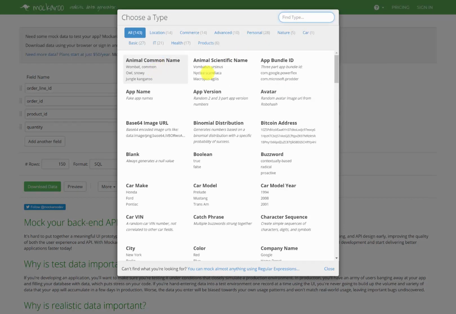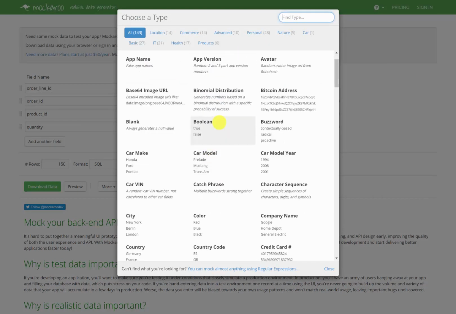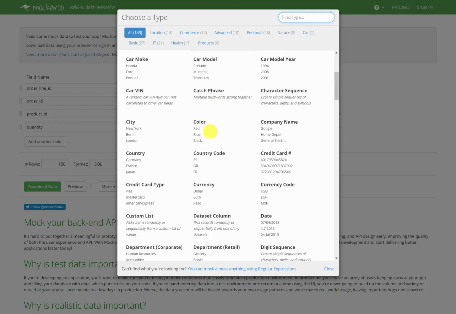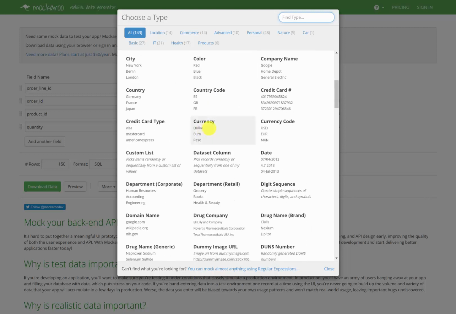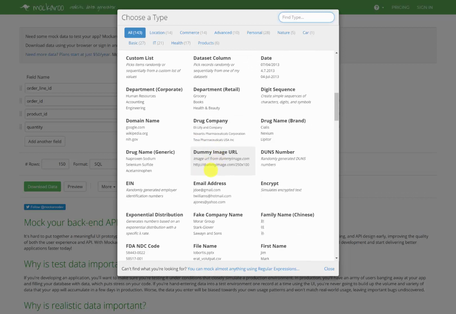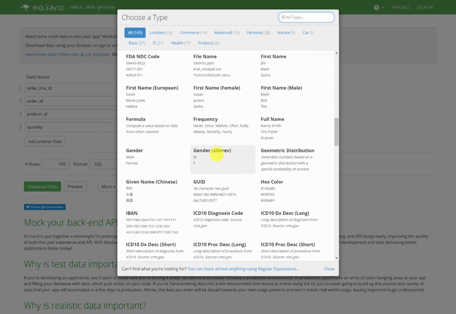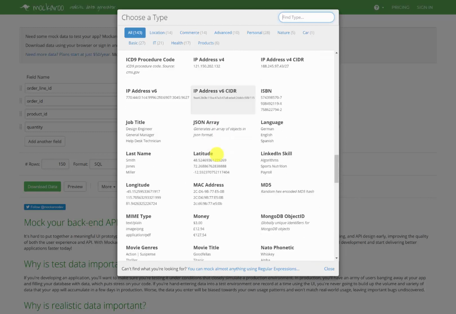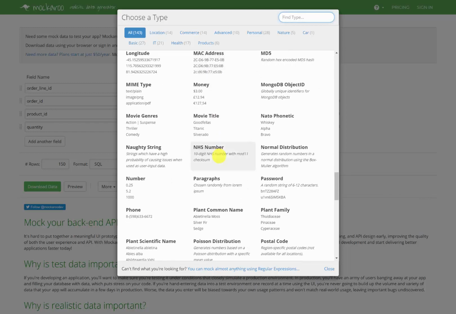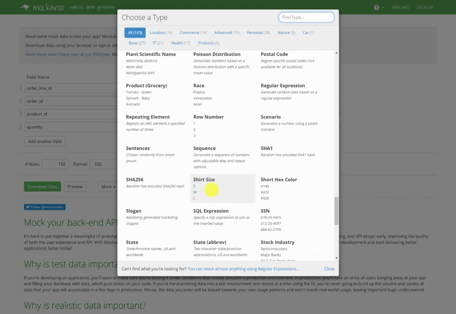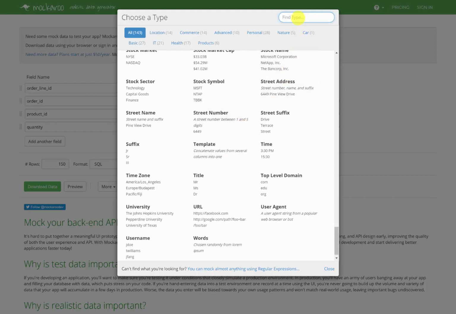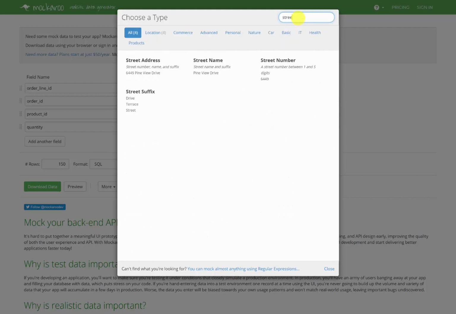So we have names. We have Boolean, whether it's true or false. We have colors, we have currency, we have email addresses, we have first names, last names, gender specific first names, last names, we have abbreviation for gender, we have street addresses, we have postal codes, phone numbers, etc. are all in here. So if you are looking for a specific thing, just come up here and type in street and you can see street address or postal for postal code. And then you can just pick these.